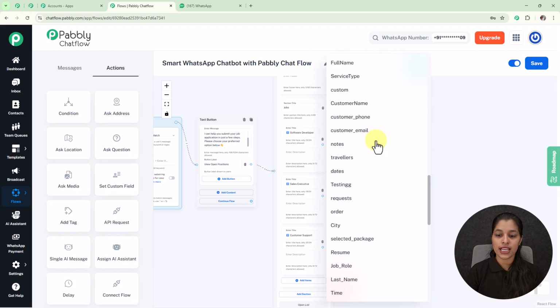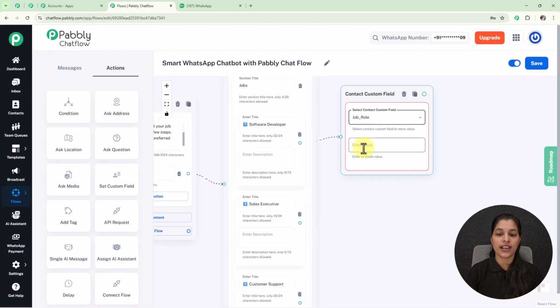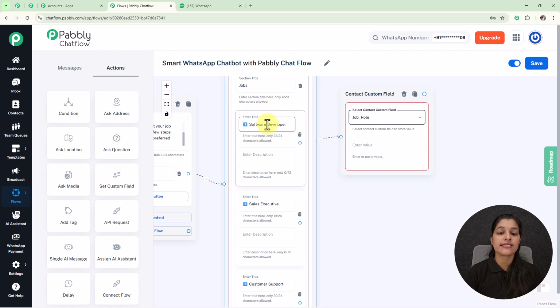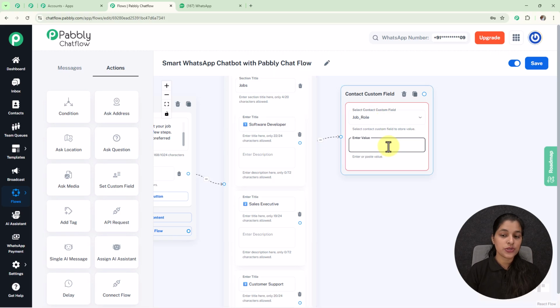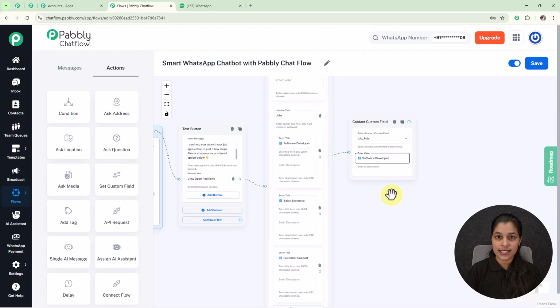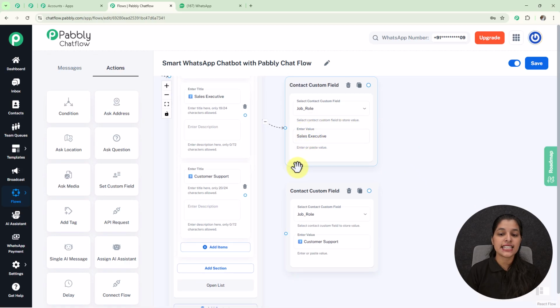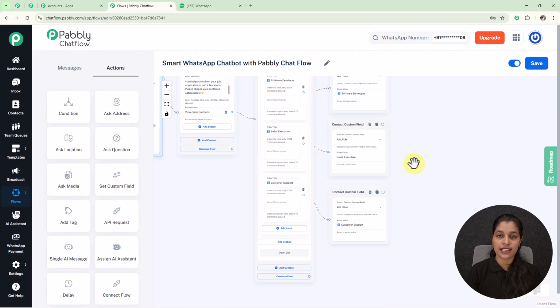So now let's search for it. So here you can see I'm getting this contact custom field. Now I'm going to enter the value. Here you have to enter the value for which you are creating this contact custom field. As you know, I'm creating this contact custom field for this first list item, that is software developer. So here I'm going to enter the same value, and now I'm going to do the same for the remaining list items as well. So here you can see I have created contact custom field for the second item, that is sales executive, and the third item, that is customer support. So with this we have successfully provided contact custom fields.